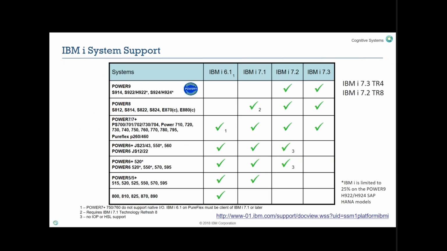This is kind of a busy chart. I took one that I saw and added some different notes around it, but it's helpful if you know what model you're running and you're curious whether your model will run a newer operating system, or to give you some insight into when operating system support will drop off. You can see Power 9 hardware, the ones we announced just this year, the scale out, is 7.2 and 7.3 only. And you can see the technology refresh levels needed to support the Power 9 hardware. We're still selling Power 8, so Power 8 can run 7.1, 7.2, or 7.3. And then, going back in time, you can see the different releases.